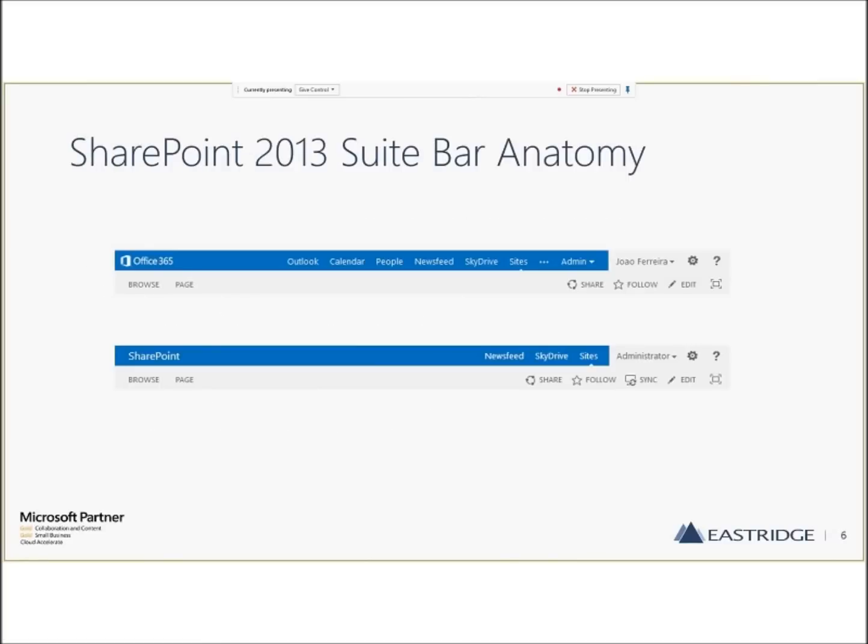The anatomy of the bar is relatively simple, and we've got here the bars for both Office 365 and the on-premise SharePoint 2013 Suite Bar. Suite Bar itself is the whole area. It's not just the blue section. There's Suite Bar left and Suite Bar right. And so it's actually broken down. And if you were to look in the HTML, you would see that the IDs of these sections are in fact Suite Bar left and Suite Bar right. So when you're coming back to do some jQuery later, this is going to be useful.